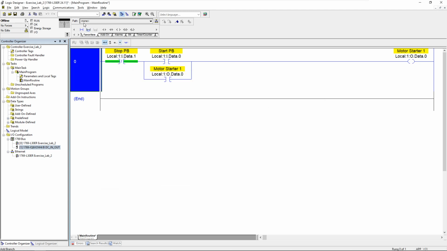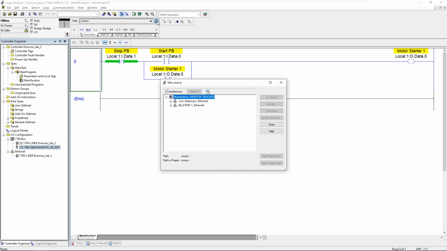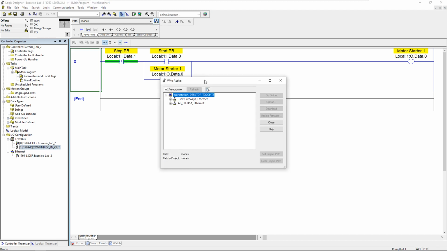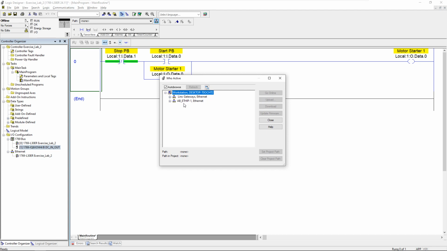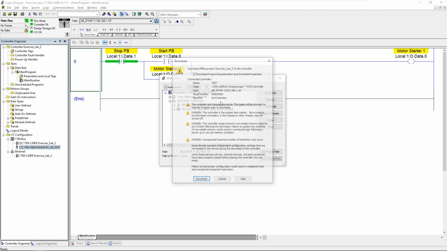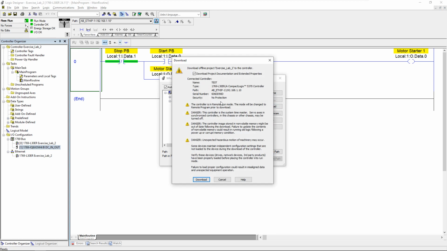We're going to go up here to the path again, click the little Who Active icon to the right of that. You see a similar window we just saw when RSLinx was open. We'll click the plus to expand it. We'll click the IP address of our controller. You can see over here now we have several options. We're going to do a download, so we'll click download, and we'll see what's going to happen when we do that. Comes up and says, do you want to download this project to the controller?